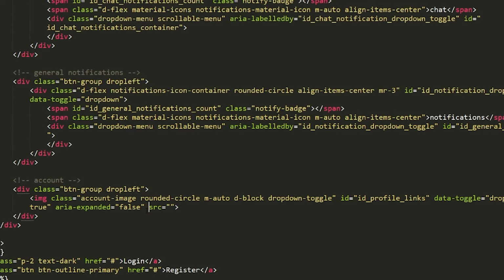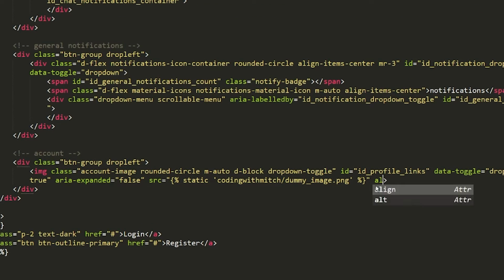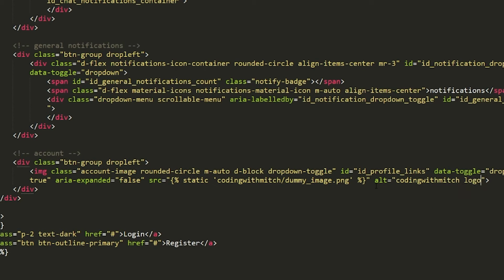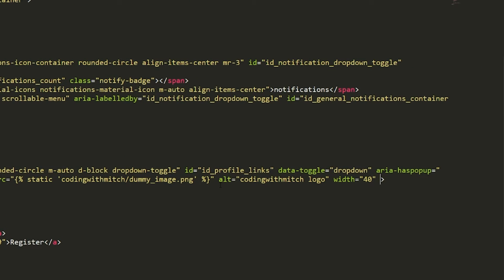And we have src, which is going to be the default image. Of course I have load static up at the top here, so I'm going to write static and look for codingwithmitch and look for that dummy image that we loaded, I believe in the previous video or the one before that, just to make sure that something is showing there. Then some alt text. This is like a description for what is being shown. This is just the Coding with Mitch logo. And I want to set a width of 40 pixels and a height of also 40 pixels.